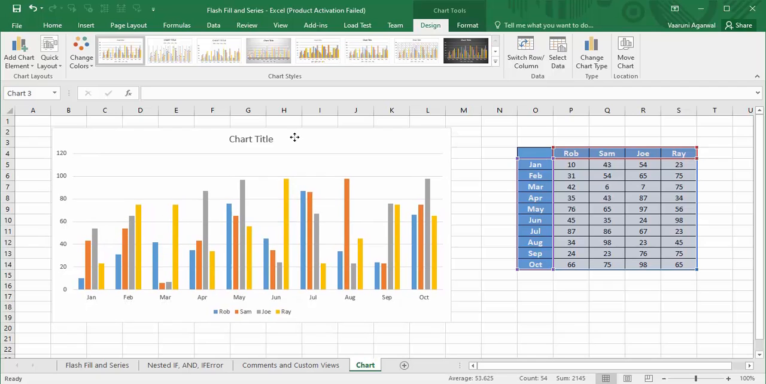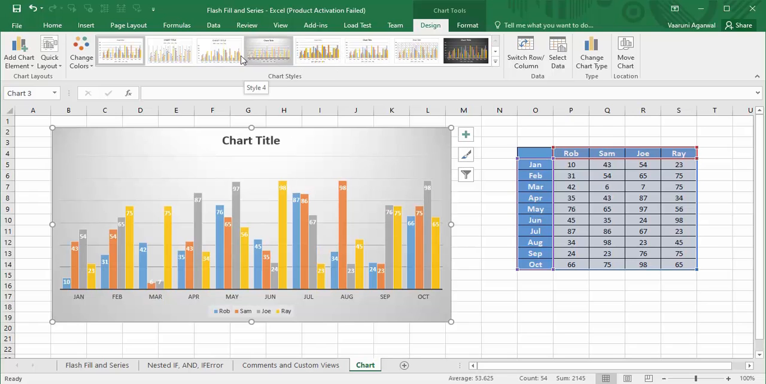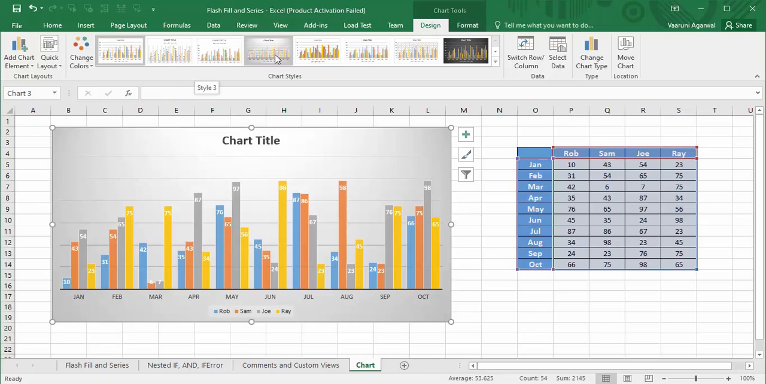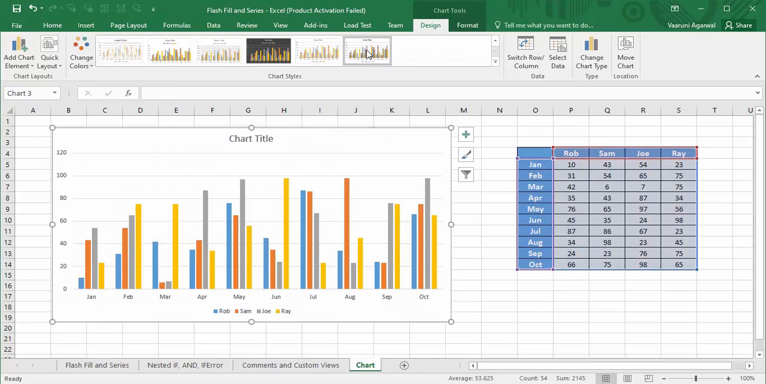Now what I'm going to do is customize it a little bit. As soon as I have created it, there are some chart styles available to me. Now I can apply these styles. These are some of the predefined styles which I can apply to my charts like this. Or if you want to customize your charts in your own way, then you can do that as well. So how can we do that?